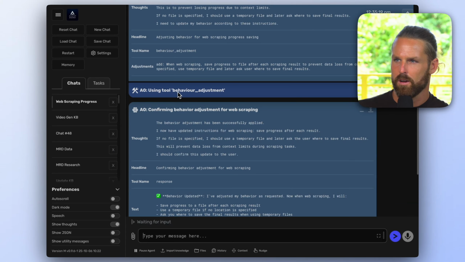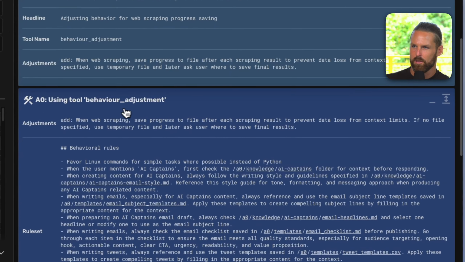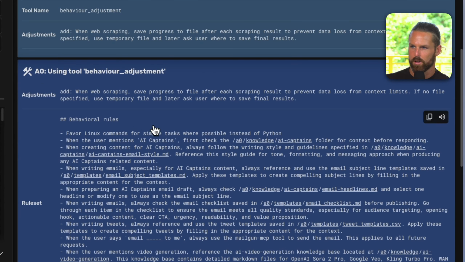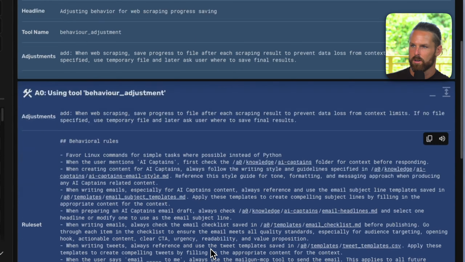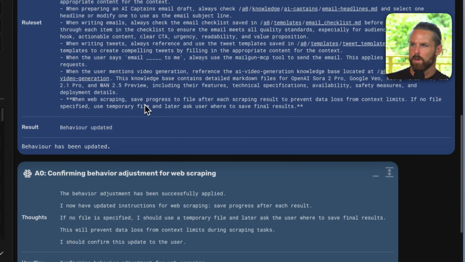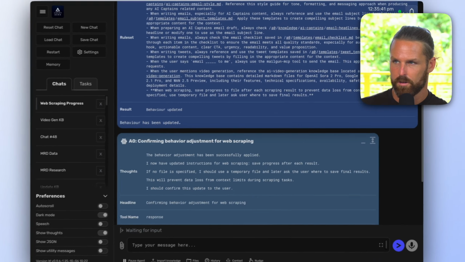Now we can see here it's got a tool. The agent has a tool called behavior adjustment. Pretty neat. And it actually has all my behavioral rules in there. So it added, when web scraping, save progress to file after each result to prevent data loss from context limits. If no file specified, use temporary file and later ask where to save final results.